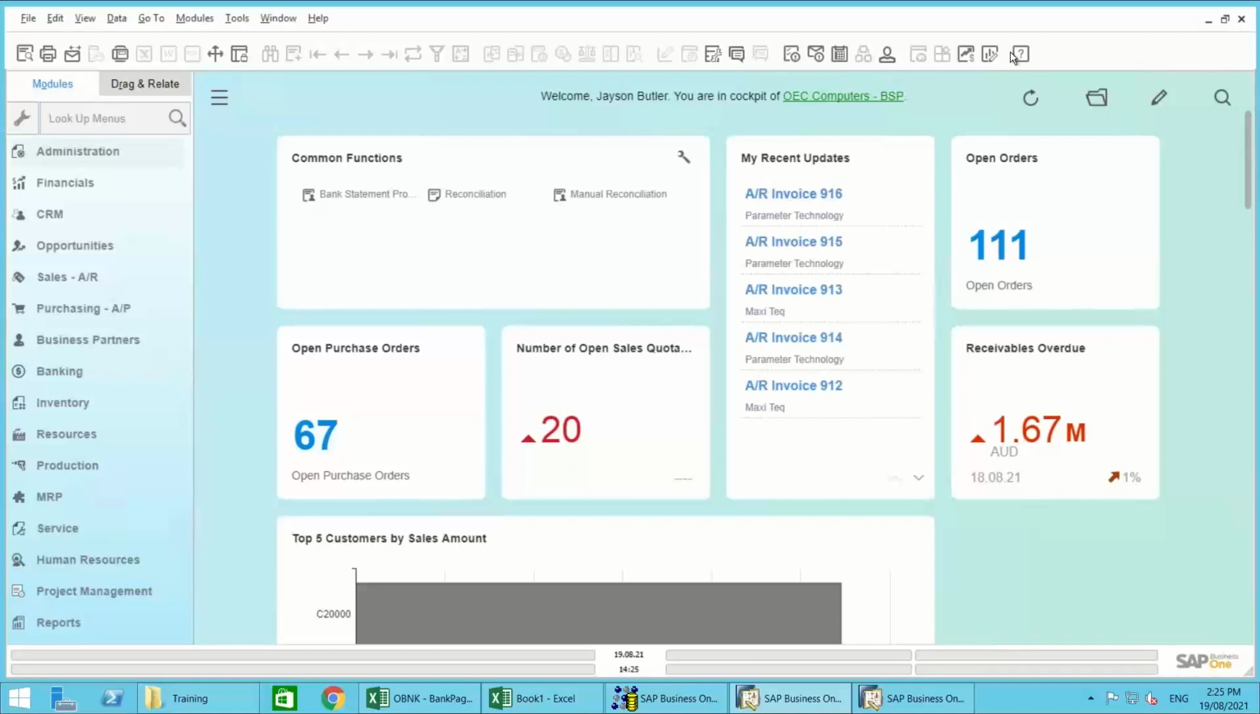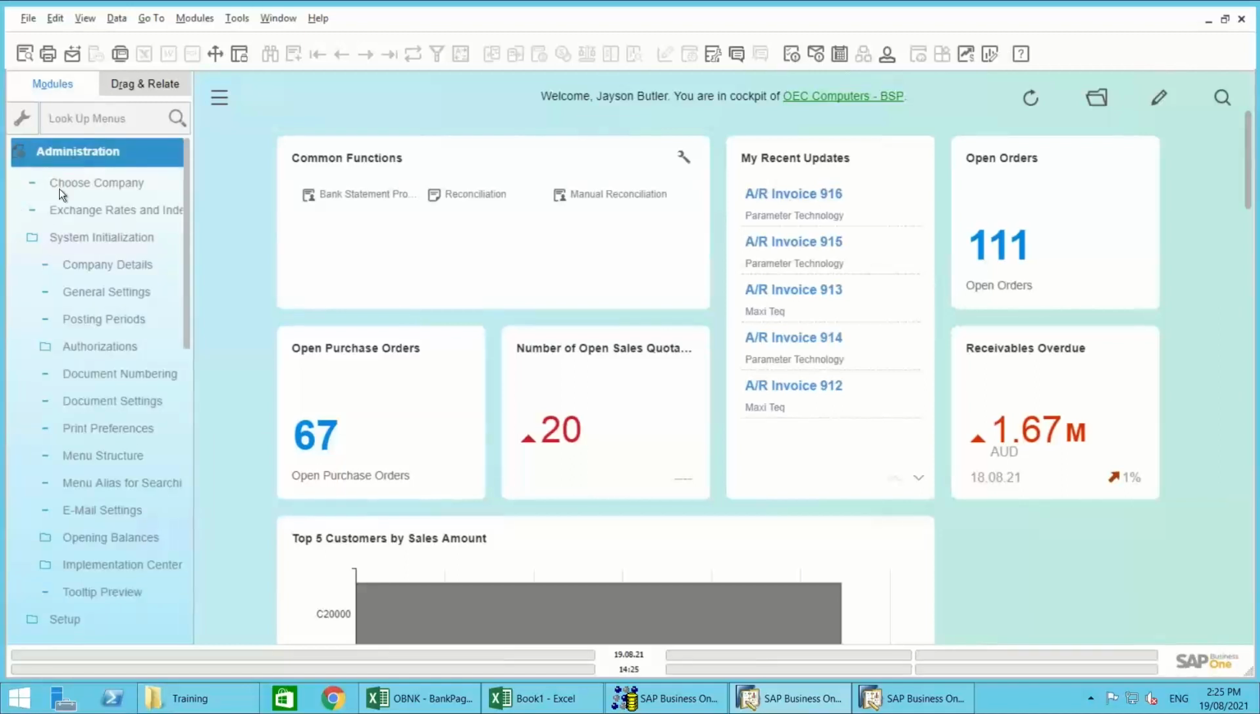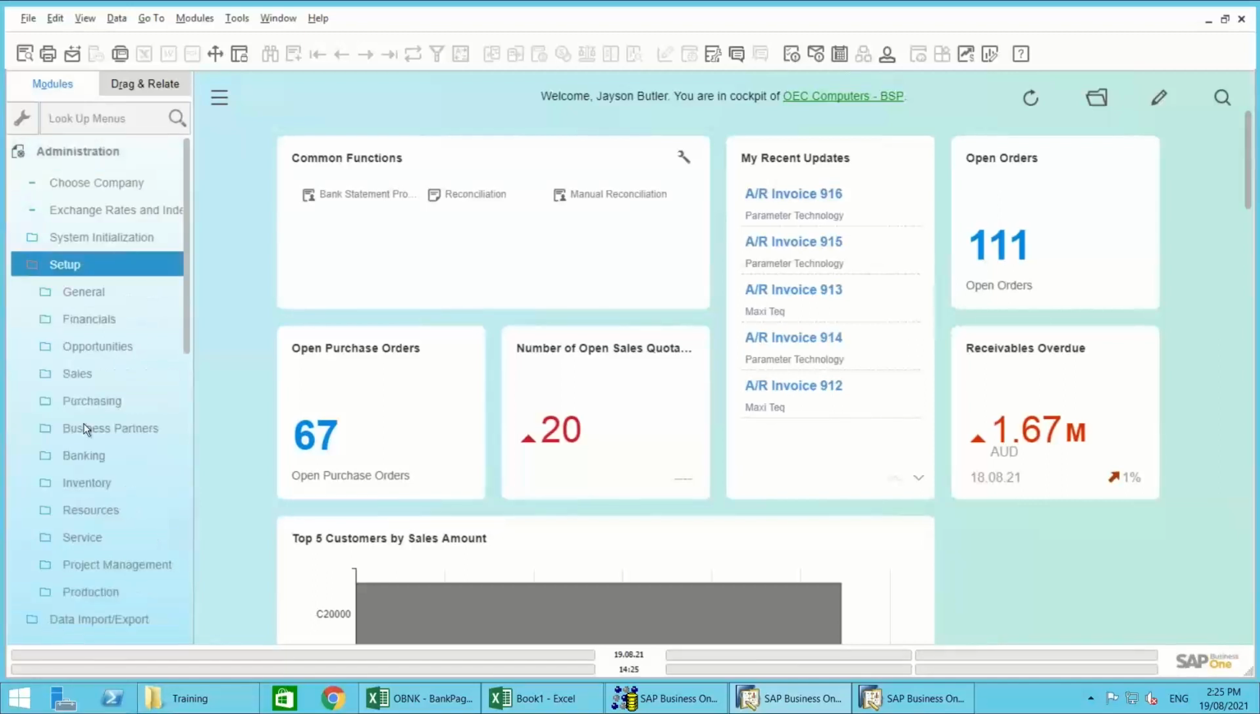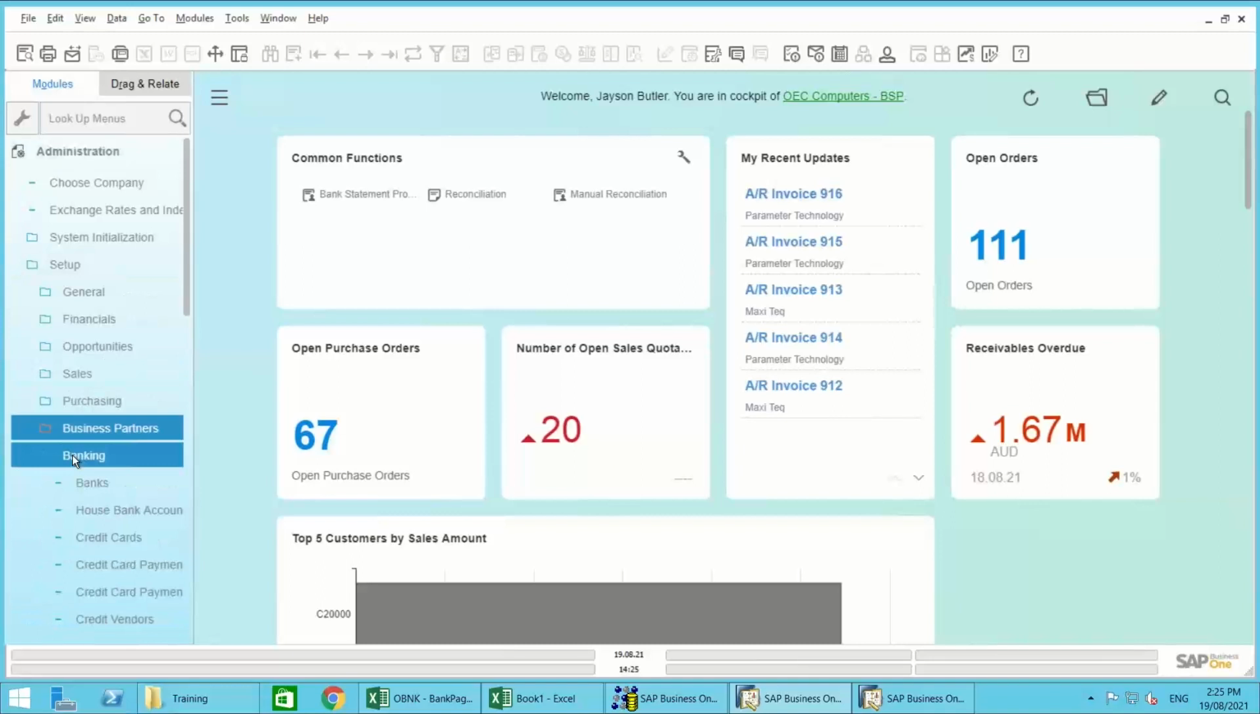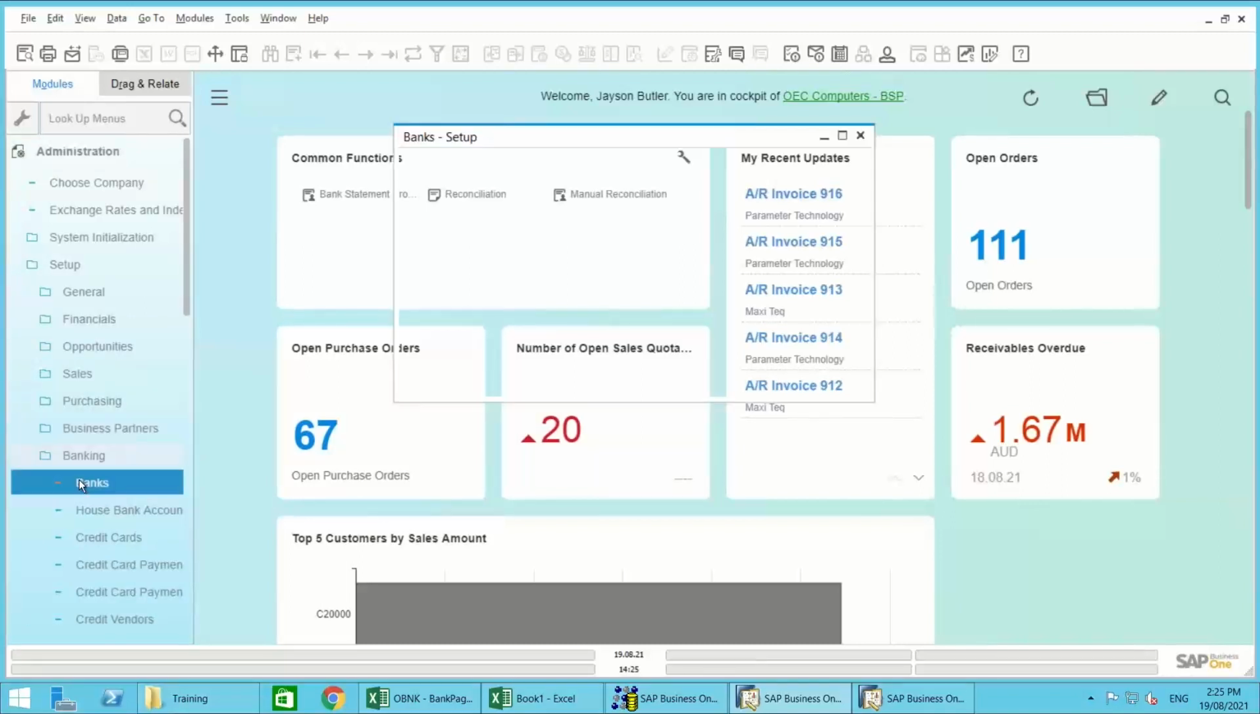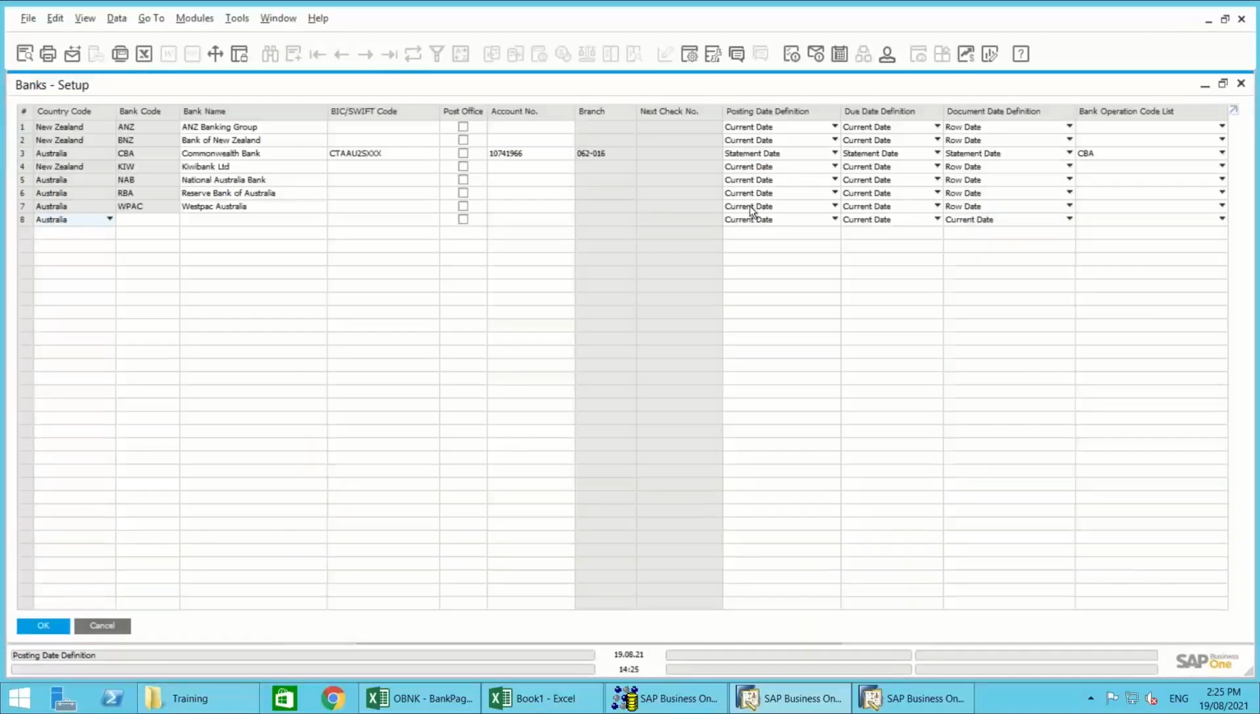So let's look firstly at some of the setup that needs to be done under the administration setup, banking and banks area. One of the first things you need to do is, once you turn on bank statement processing, these 4 additional columns appear.